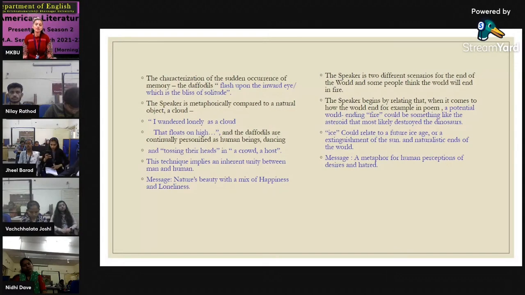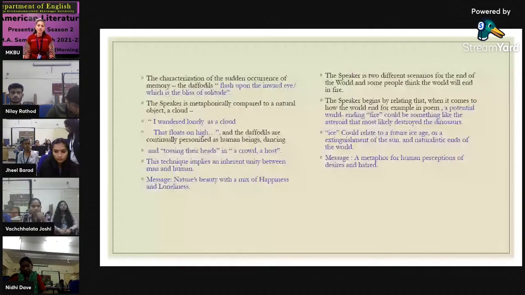In the cloud poem, the characterization shows the sudden occurrence of a memory of the daffodils, the flash upon the inward eye, which is the bliss of solitude. The speaker is metaphorically compared to a nature object, clouds. I wandered lonely as a cloud floating on high, and the daffodils are personified as human beings dancing and tossing their heads, a host.